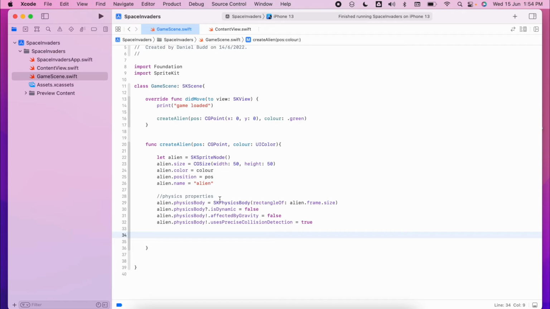The next thing we need to do is to actually add it to our scene. So we've defined it, we haven't actually added it.